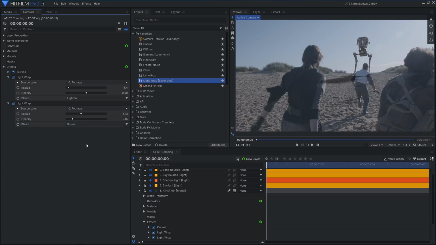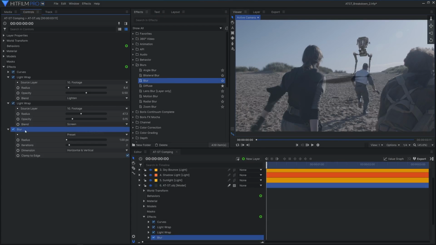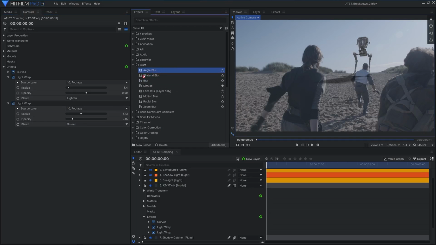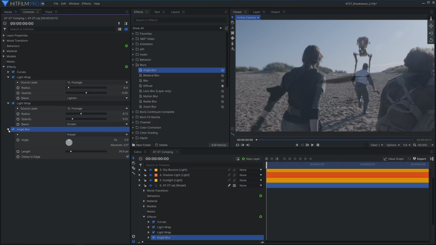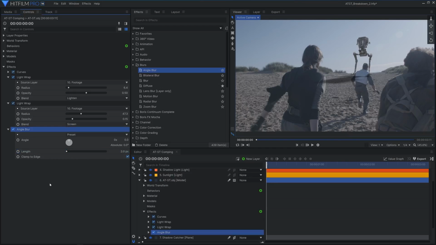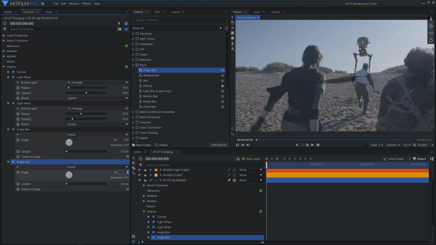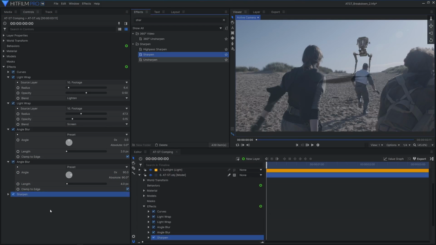Light wrap's looking good, though our model is quite sharp. You could use a blur and this would work just as well, though lately I've been using a pair of angle blurs. One set to an angle of 0 with a length of 2, then a duplicated copy at 90 degrees with double the length, followed by a standard sharpening effect. This is to simulate the camera's sensor and how we would actually be capturing the image. A subtle detail, but I quite like it.